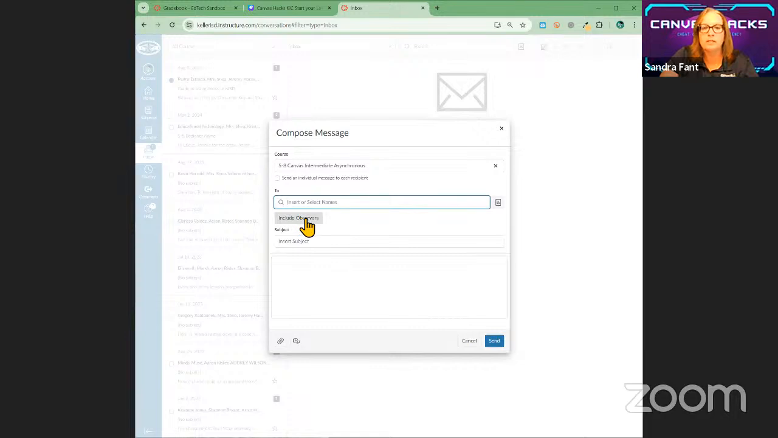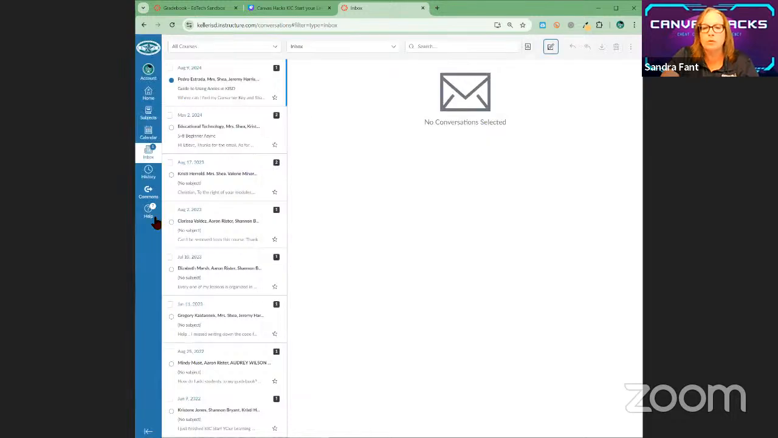You can also click this to include the observers for that message. Then you would type in the subject line and then type in your message here. The great thing that they've added is that you can attach an assignment. So if you have a homework assignment or anything you want to attach to it, you can. But you can also add an audio and video message as well. And that's just another way that you can communicate with your students and send. So here is a great resource to communicate with your students, and your students can also communicate with you as well. They can send you messages back and forth through the Canvas inbox.